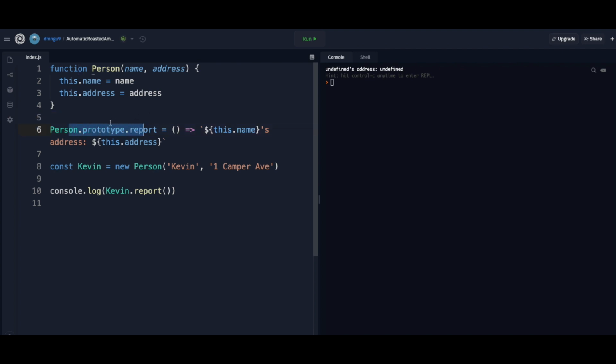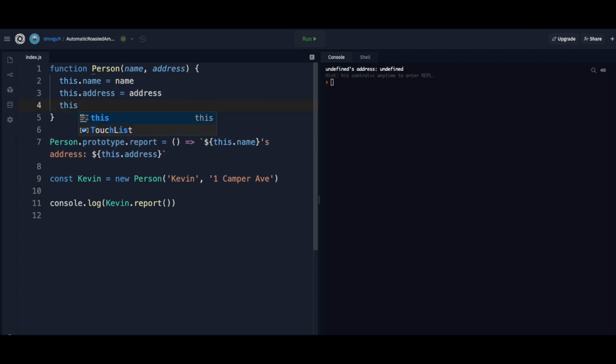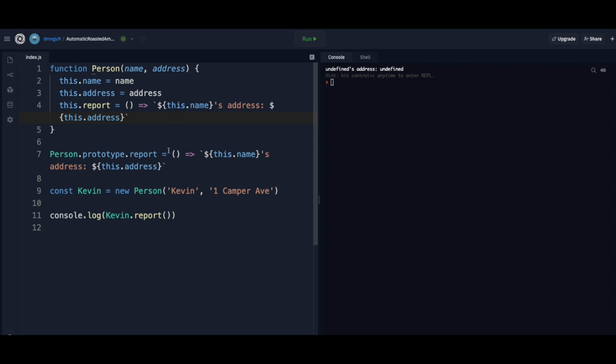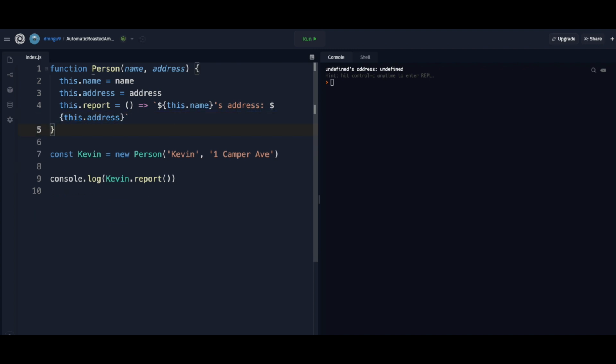So one way to fix this is to move the report function inside the functional constructor person. Now this is going to work fine. As you can see, it gives you a correct response.